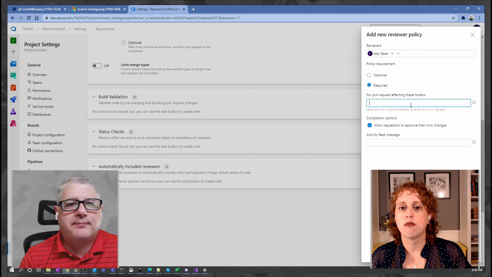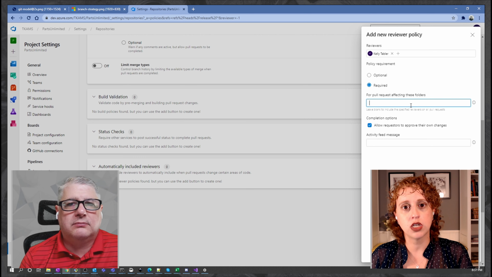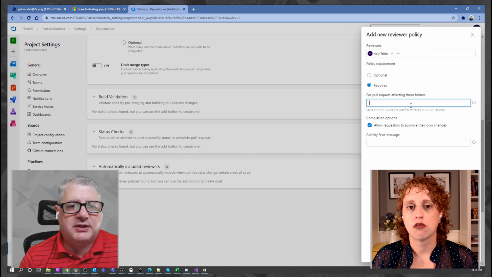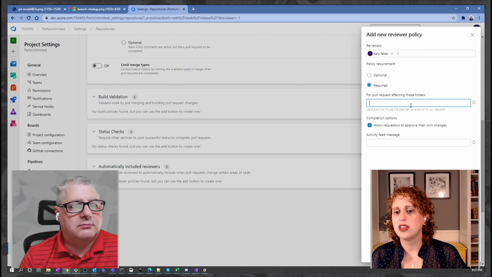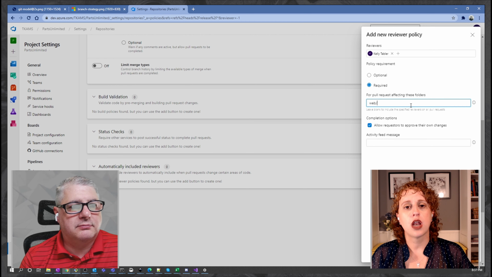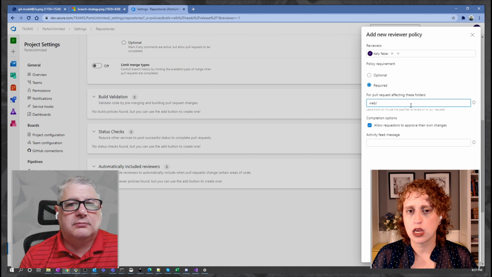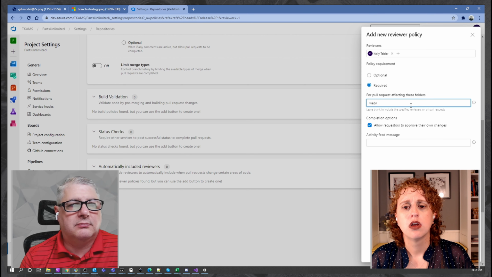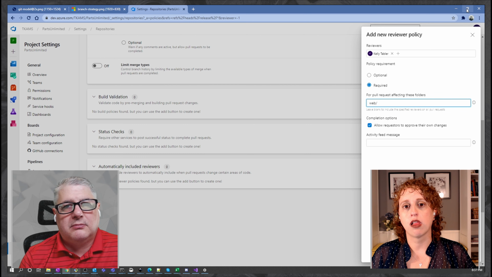Or I can make sure that Mike looks at anything that I do in infrastructure, because he's great at Terraform. So you can really customize these things as part of these policies. And this wildcard cross-repository policy means that I can have consistent things across all of my teams, across all of my environments, so that I can ensure that we are using a consistent development practice.